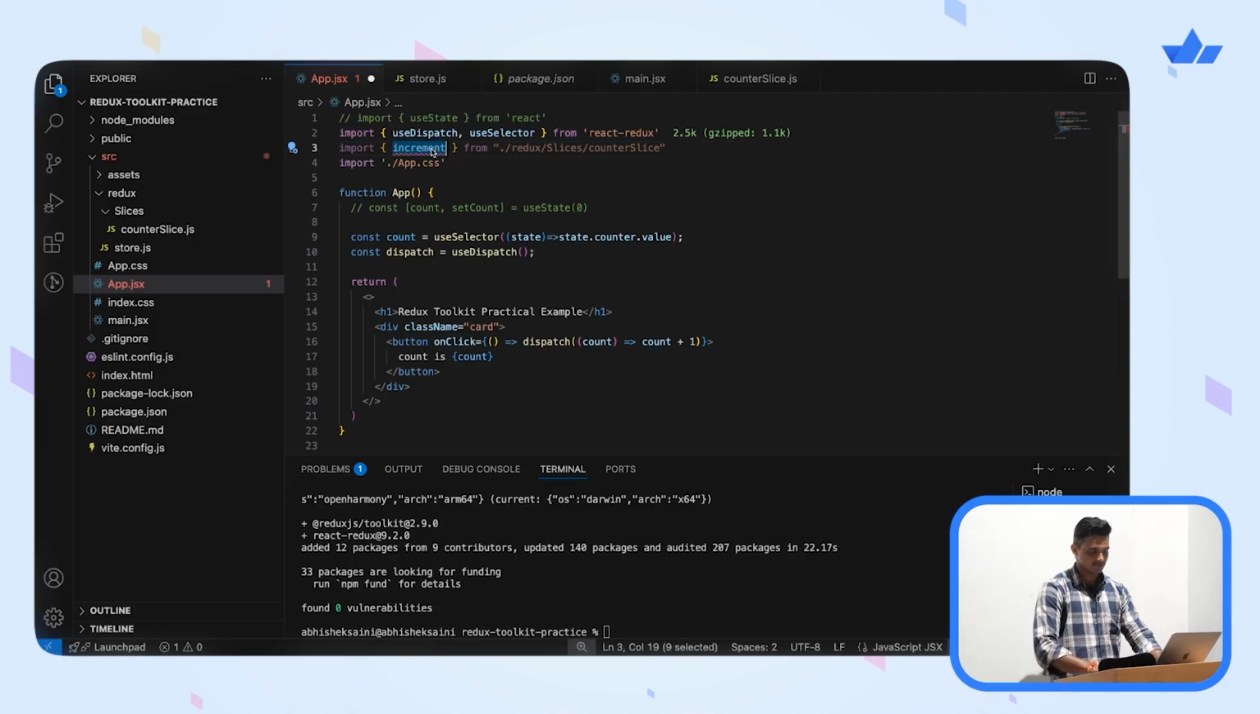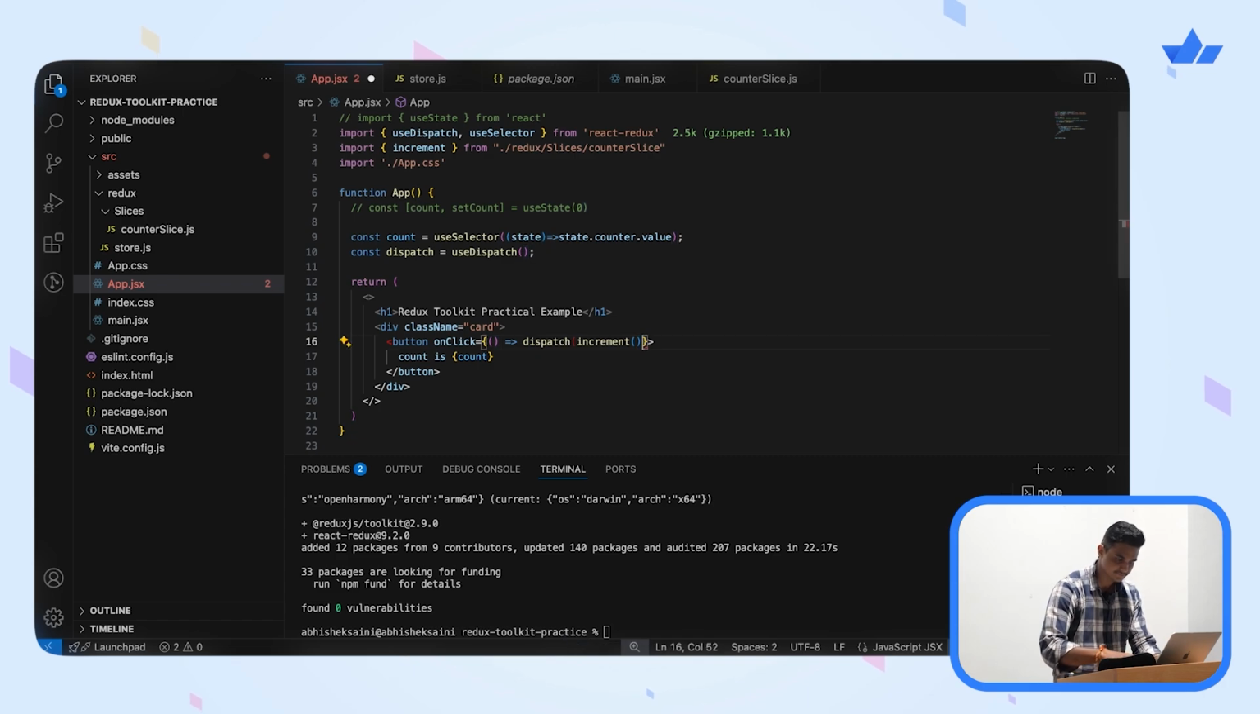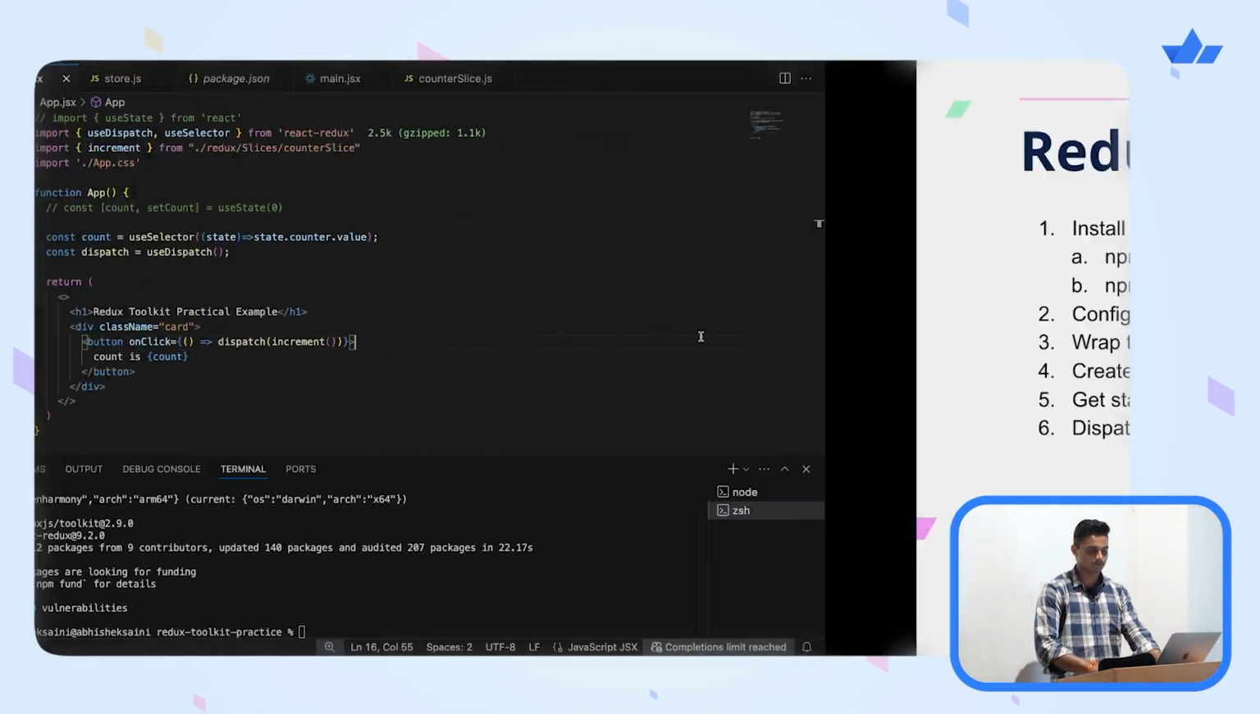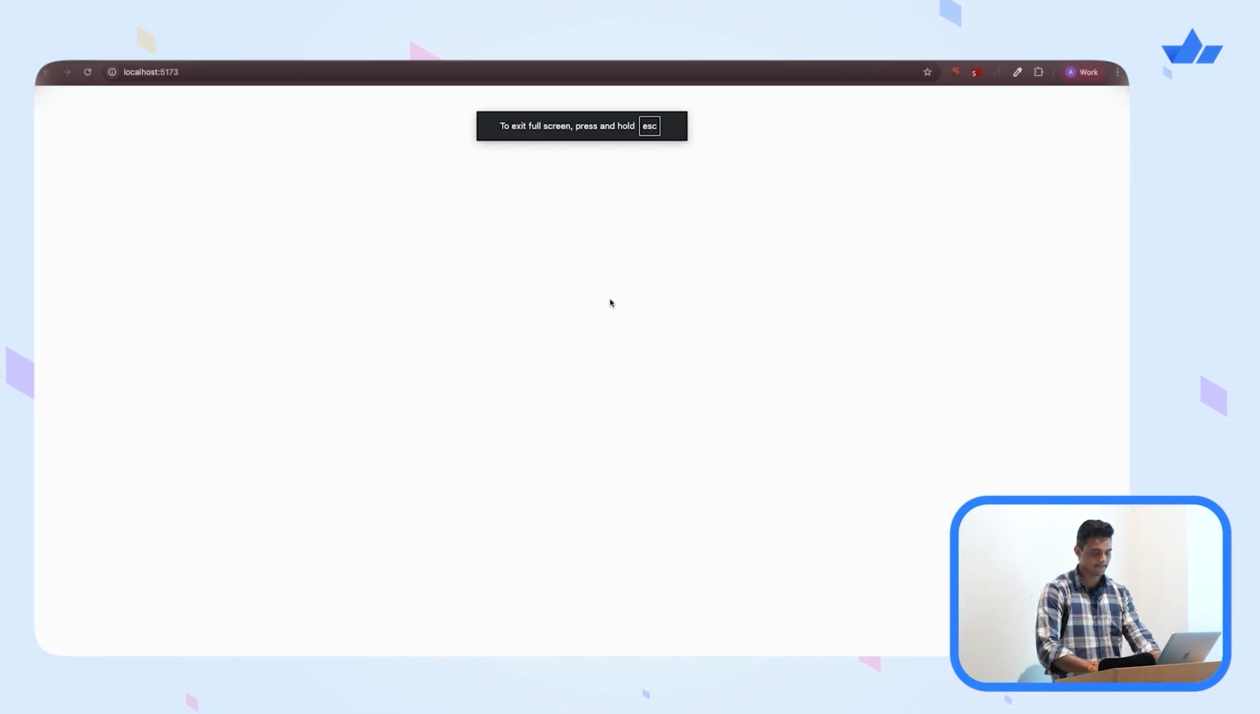Okay, so instead of doing this I will just do this. Okay, so incrementation must be done here. So if I go to the app, just a second.